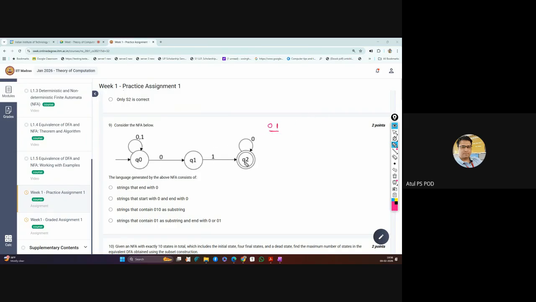So this NFA will actually accept this smallest string. Before this, the loop may generate any number of 0s and any number of 1s. So the initial part may be anything, and may also be any number of zeros, or any combination of 0 and 1, like 0 plus 1, starred. So this is the type of language it will actually accept.